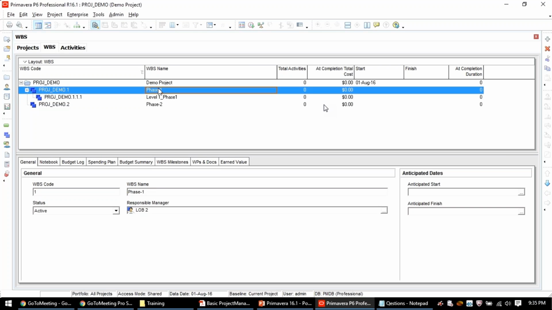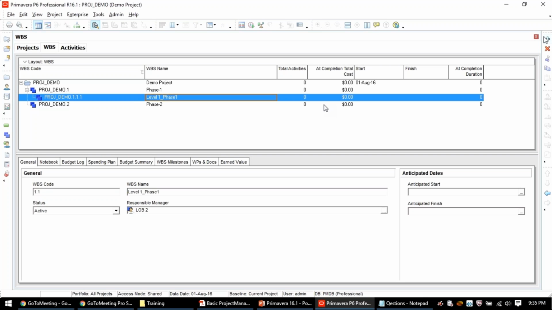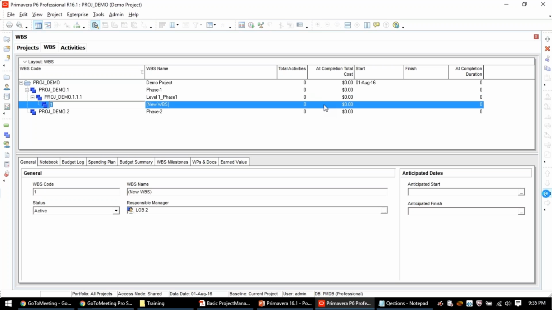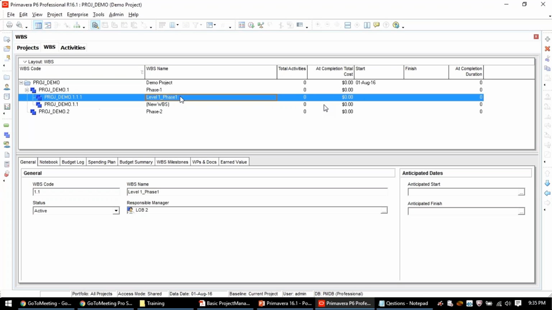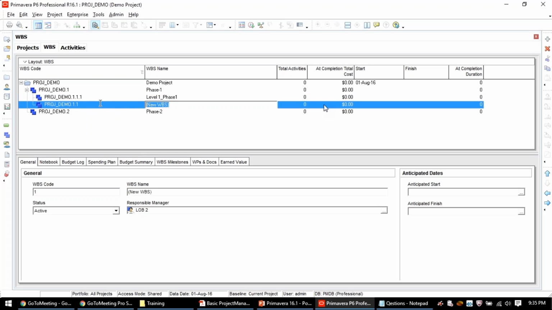So if you want level 2, what you can do, you click on this. By default it becomes a child, so you have to push this. You have to push this button, and then here you copy this or you edit it, you say level 2. Then this will be 1.1.2. This numbering is very important, guys. This numbering is very important to identify your WBS or the right WBS for your project.